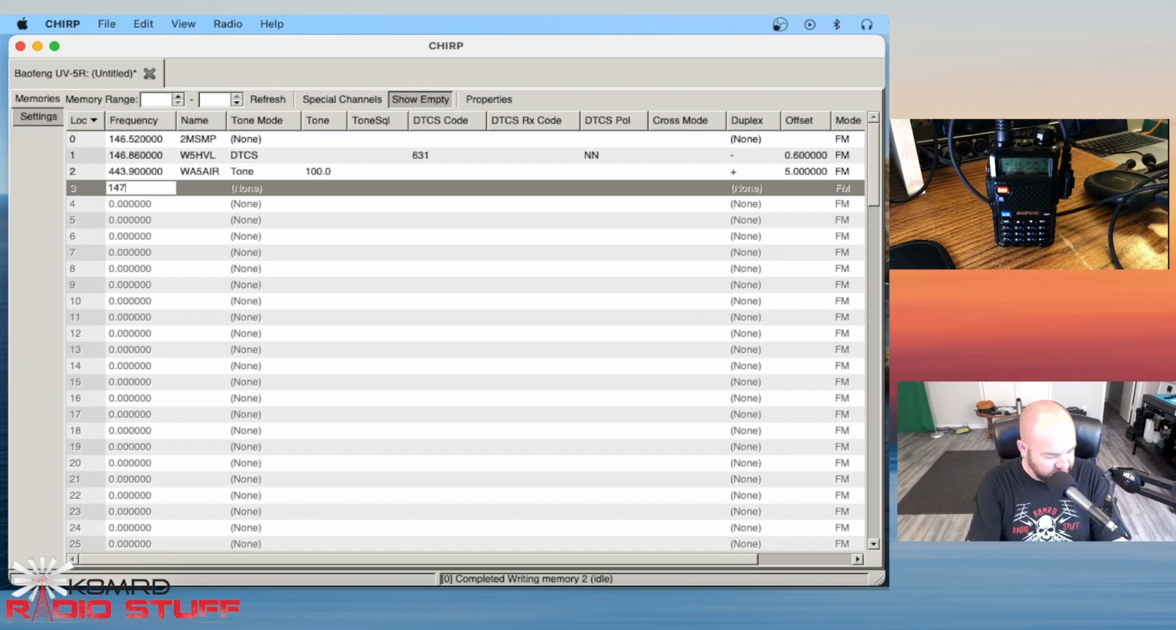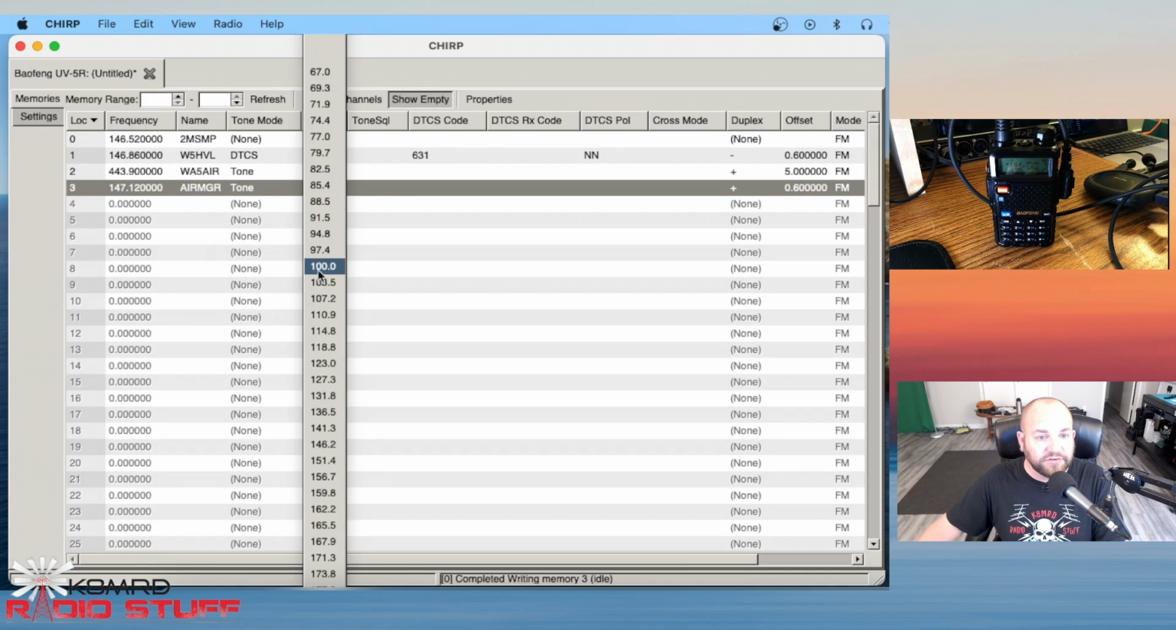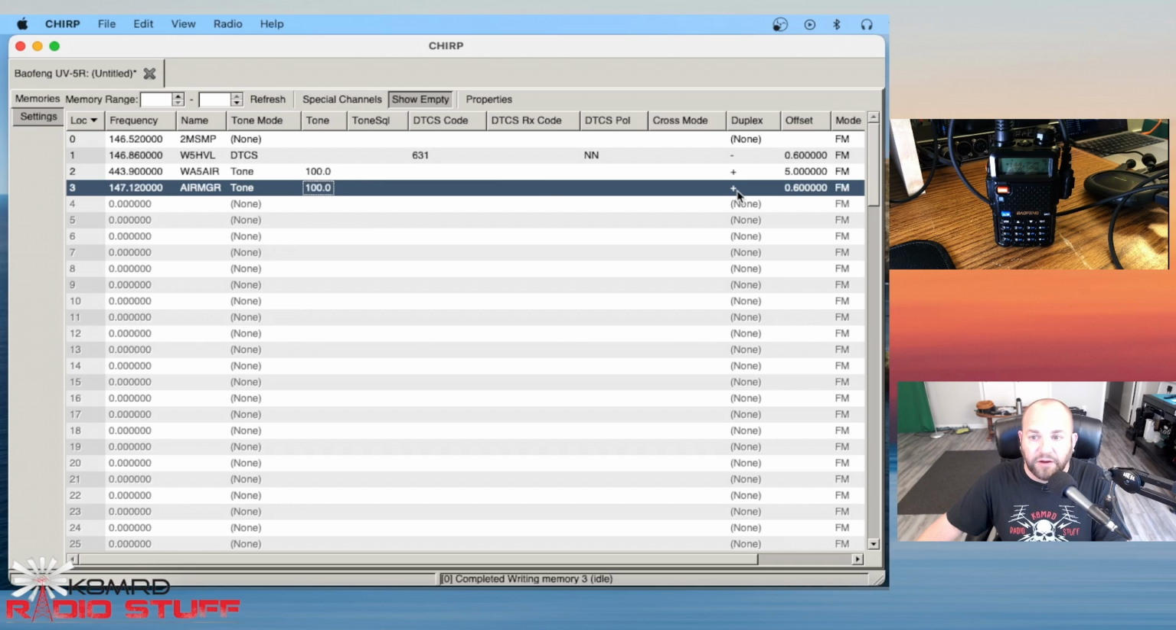This one will be 147.120, and this is also a W5AIR, so I'll call this AIR MGR for Montgomery. This has a tone of 100 as well, so we can hit tone and then change this to 100. It already has our plus and our offset. We are good to go. And you're going to just continue this until you have everything done.